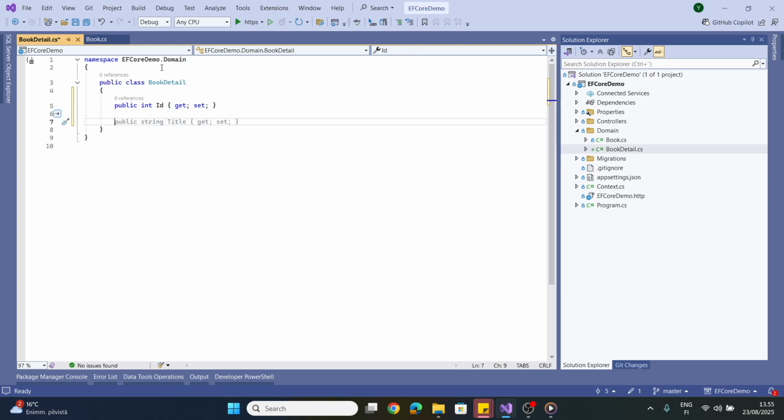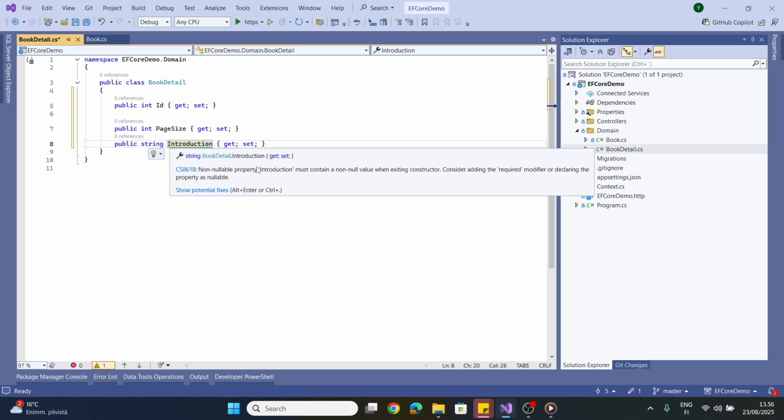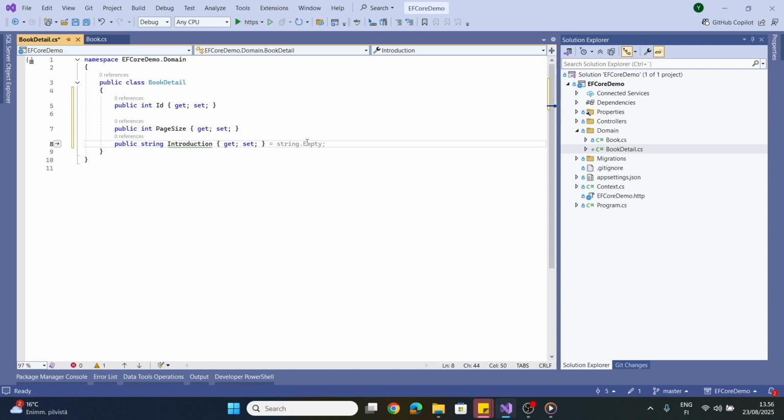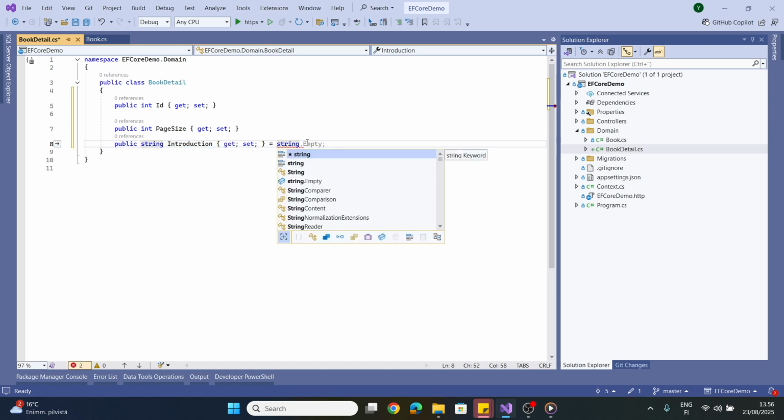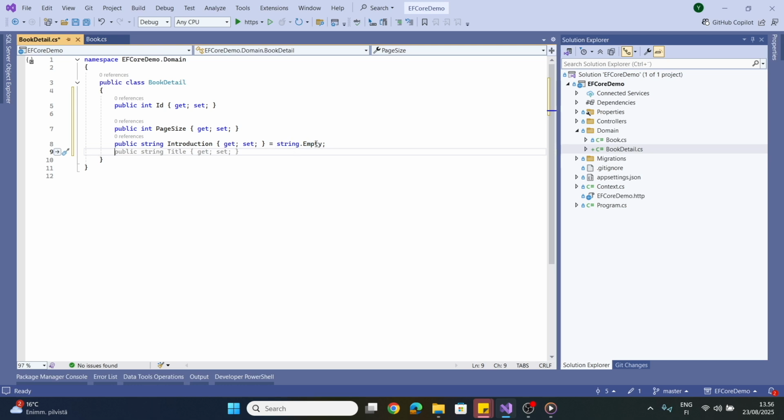Let's think what could be inside the book details. Row. It could be page size. Public with string type, it could be introduction. When I create something with a string type, it gives me a warning that says non-nullable property must contain a non-nullable value when exiting constructor. To avoid this warning message, we can say string.Empty. After writing string.Empty, the warning message disappears. And here ISBN information we can keep. Same string.Empty I will write down.